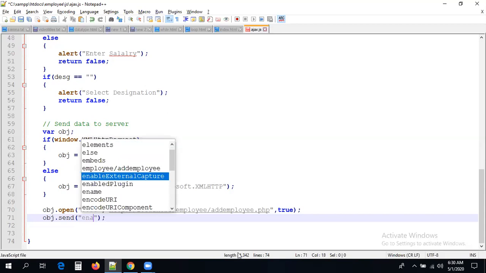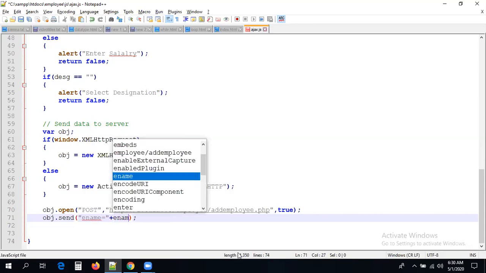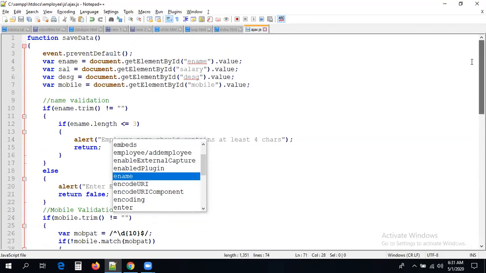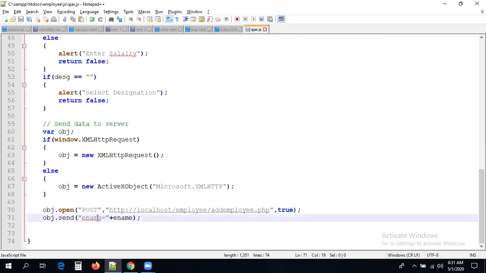I want to take something called ename equal to your variable name, that is ename. If you have any confusion, check the variables here. What are the variables we get here? Ename, salary, designation, mobile. The same variables we have to assign here. This is the key and this is the value.